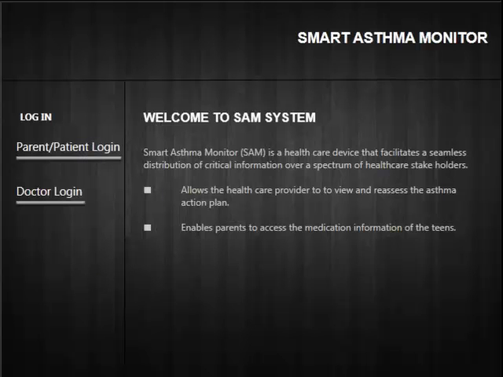This is the home screen, and there are two levels of access here. One is the parent or the patient level, and the other is the doctor's level. The doctor's level allows the doctor to view the log, as I said. It allows the doctor to record the dosage patterns and view them and make a decision on the progress of the patient.